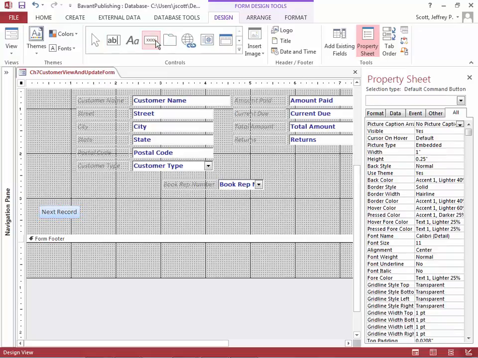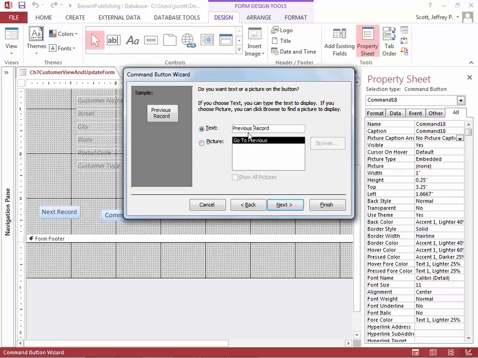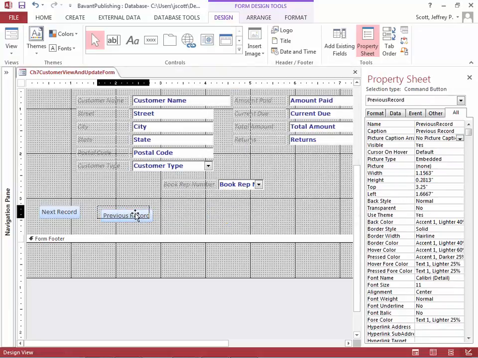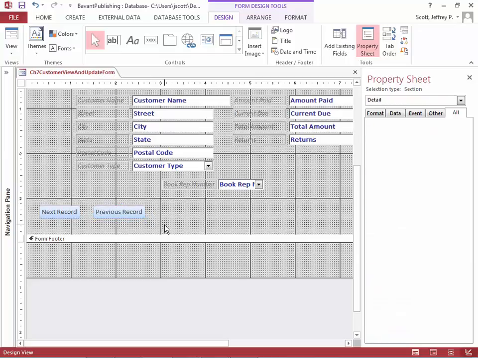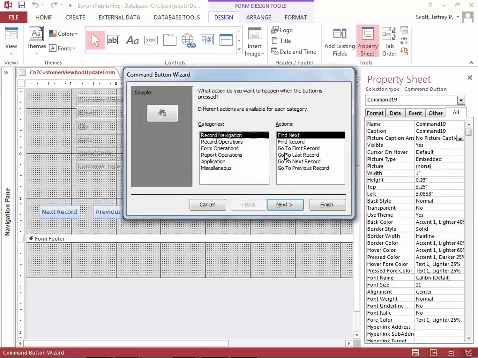So I'm just going to go in here, and I'm going to add the rest of them. So this next one is previous record. And we have add record.